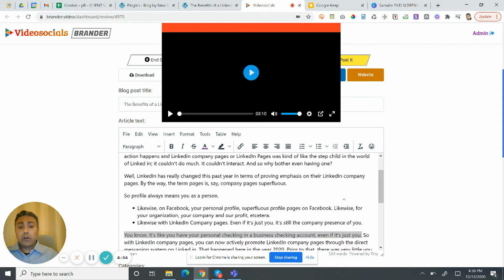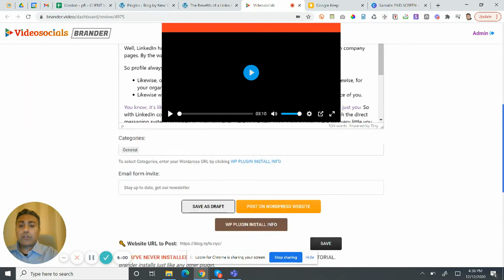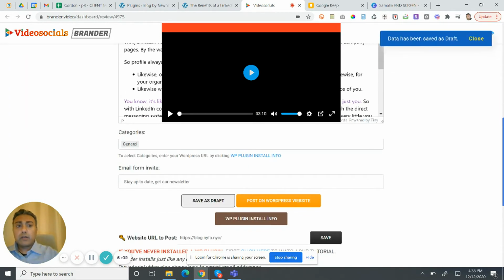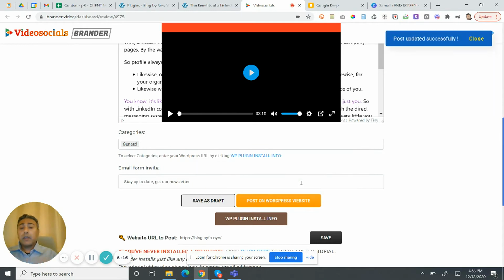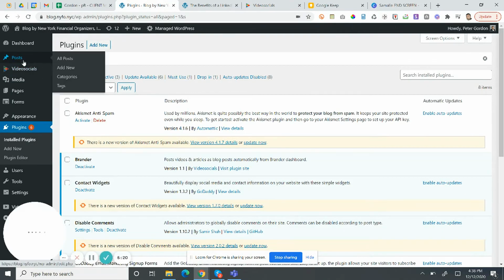Now, if it's a long blog post, right, a long video, you can actually scroll down and you'll see a save draft button here, and click save draft. I would suggest clicking save draft anyway, because you never know when you're going to have a bad internet connection and you want to save that. And when you're ready, you just click post on the website. It does cost 100 points. Continue to post. And that's it. You're done. In a couple of seconds, basically, you come back to your dashboard.